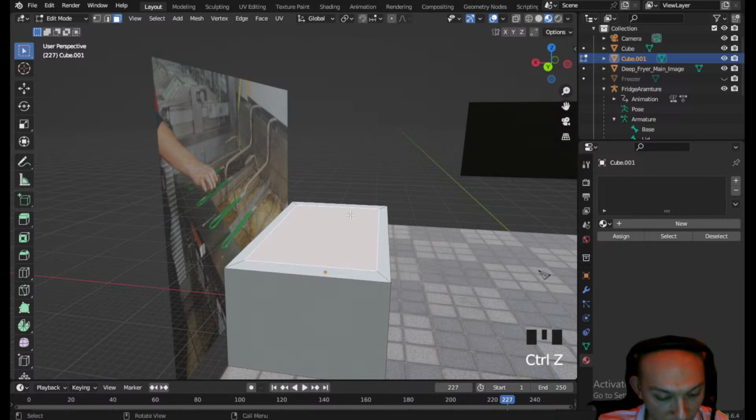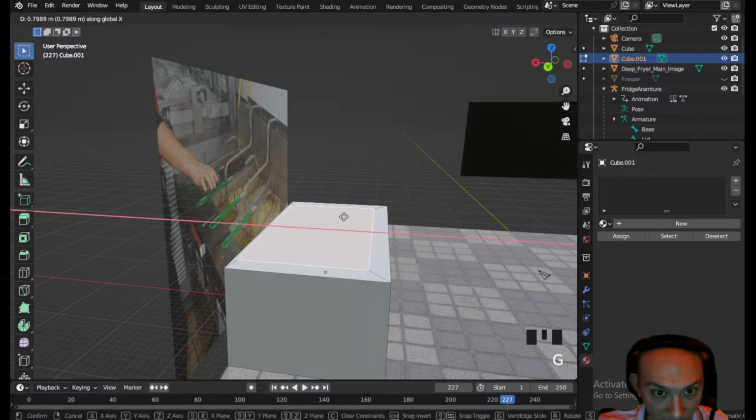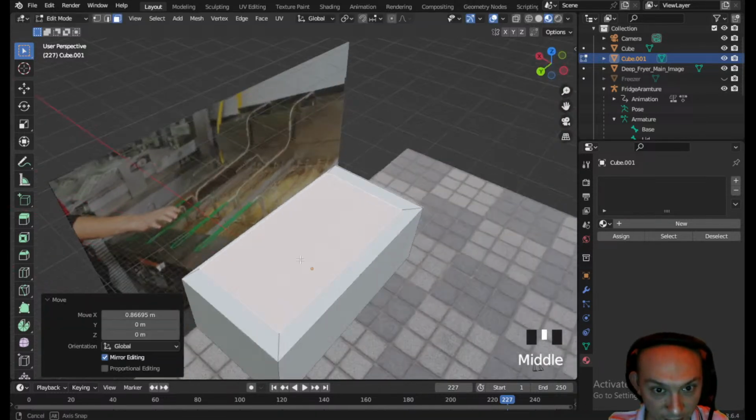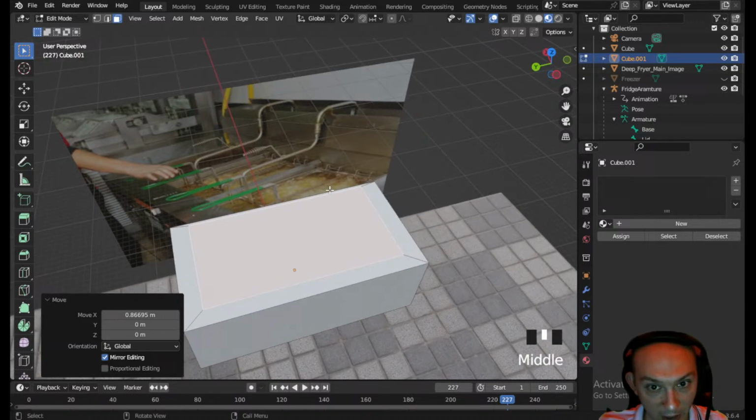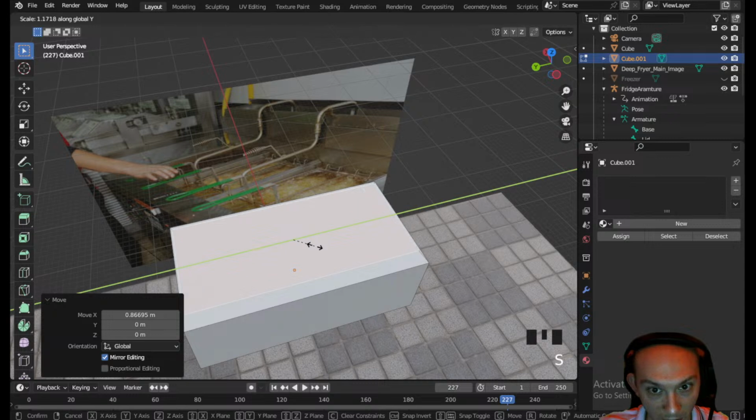Actually, before I do that, I'm going to bring it backwards on the X, because there's going to be a lot less of a lip back there, and it's going to come up as a hood. So we'll go on the Y.